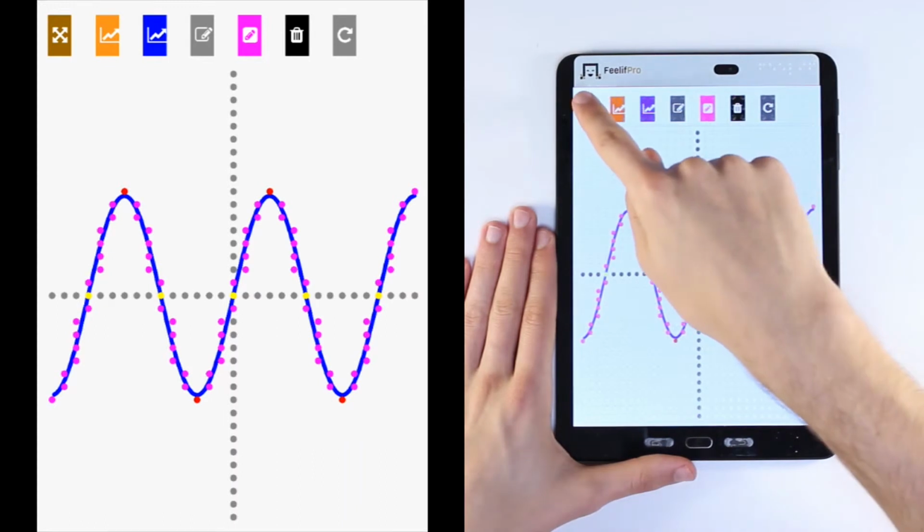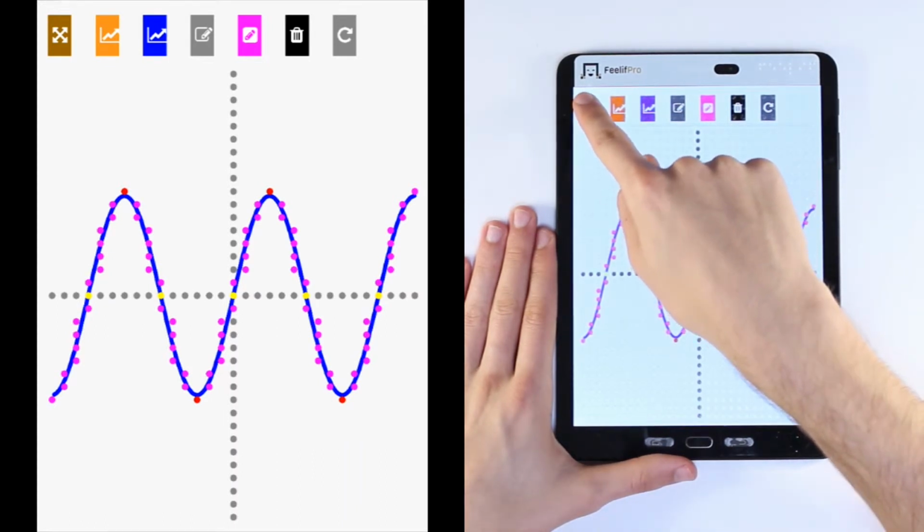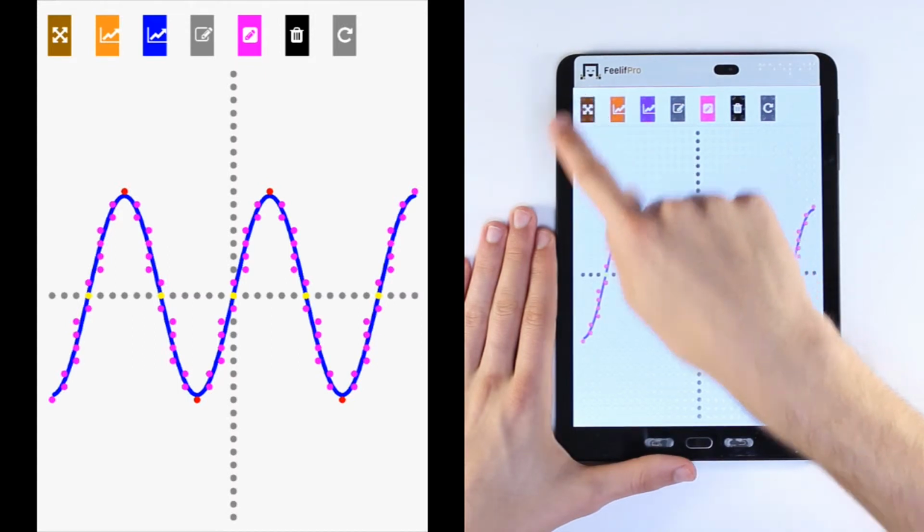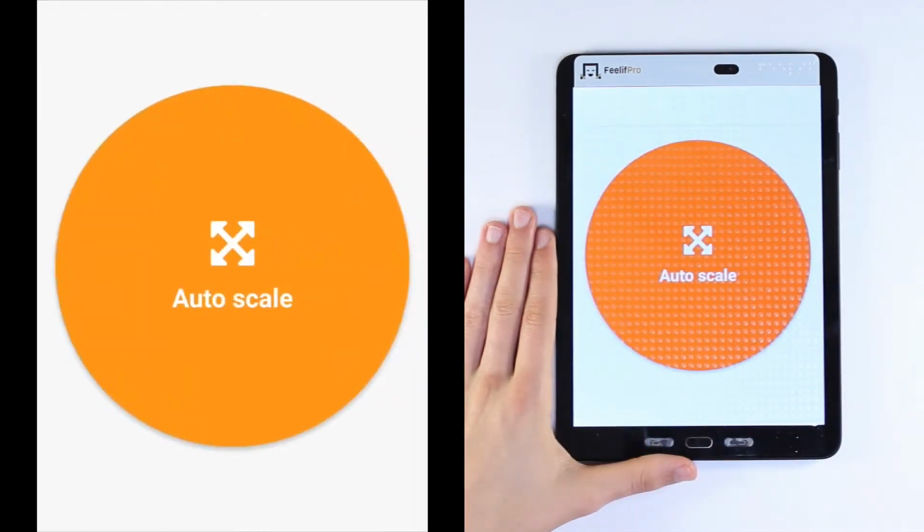The first one is Scale button. It will tell you at what scale the function is shown currently if you tap it once. If you tap it twice, you'll be able to rescale it with a few different methods.